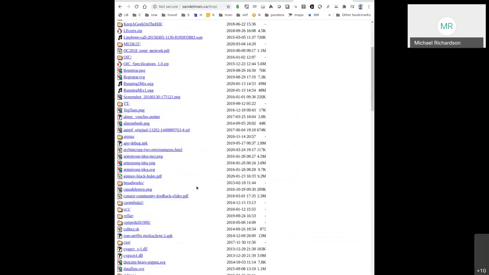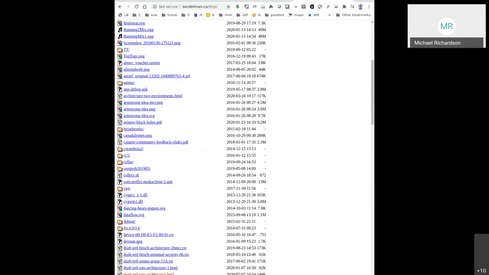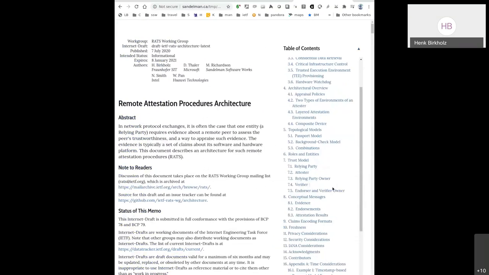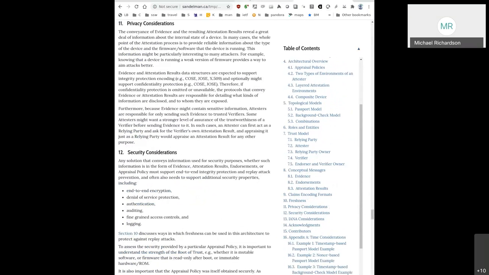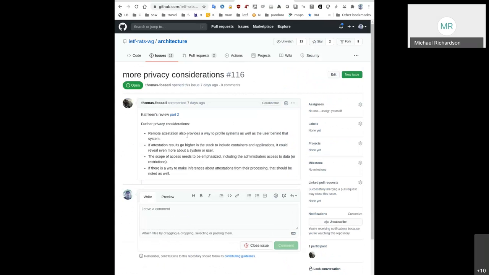I was trying to read that. Sorry, I'm trying to get to the privacy considerations here. So we have privacy considerations, 11. So remote attestation also provides a way to profile systems, as well as the attestation go higher in the stack. So we really need some real text here.